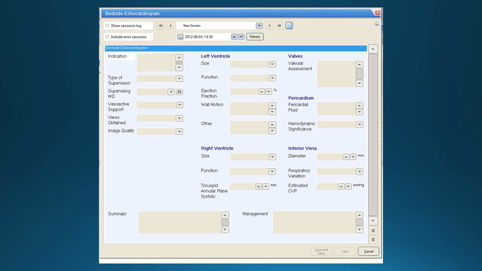Next, you select your indication, whatever the reason for your completing the echo, and then list the supervision. If you're an attending physician, this area is irrelevant for you because you're not being supervised. If you're a fellow or a resident, then you need to fill in this information. The rest of the form is relatively straightforward, and it's just a series of quick drop-down menus and questions that you need to fill in order to provide the requested information.